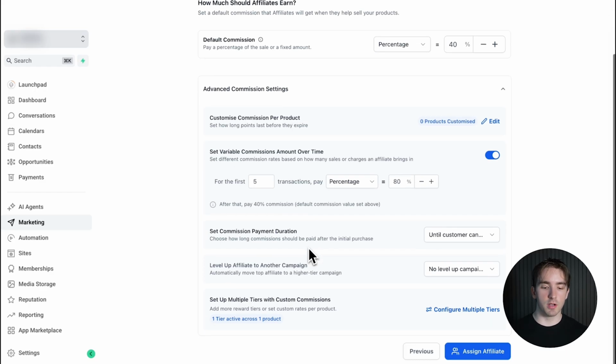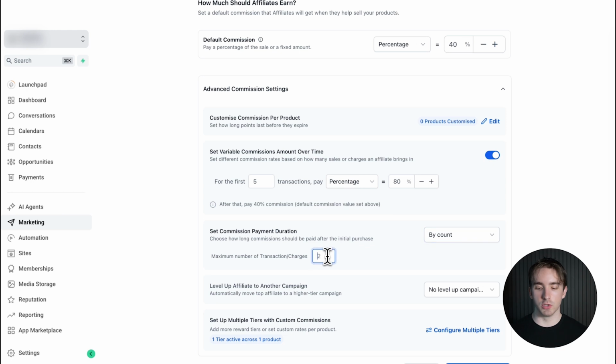We can also set up our commission payment duration, which is how long commissions will be paid after the initial purchase. This is especially important if you're using a subscription product like this, a $97 a month. You can set this up to be either until the customer cancels or by count. So let's say they only get a commission on the first 3 months, or 3 charges, of the customer's purchases, which can level them up to a higher tier campaign.